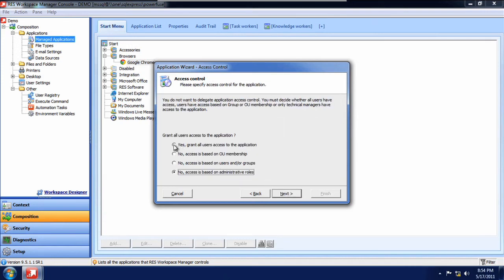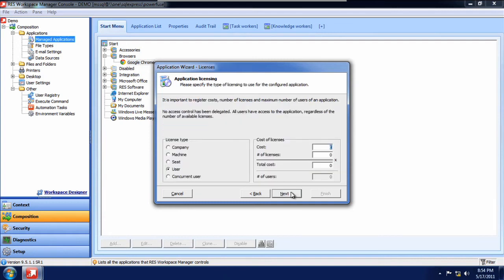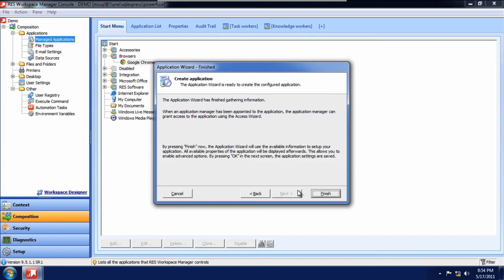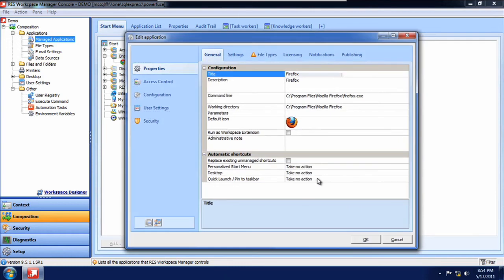And then we're going to grant access to all users here. And then Next once again. And then we're going to ensure that we place it under our browsers folder for the menu, and we click Next. Now here you have the option to allocate licensing if you would like, that way it can be managed within the application, but for our purposes we're going to leave it on 0 here, and we're going to click Next. And then we finish. Then once you finish, you're going to get the properties window to edit your managed application, but we're actually going to save that for our next video, so let's click OK.